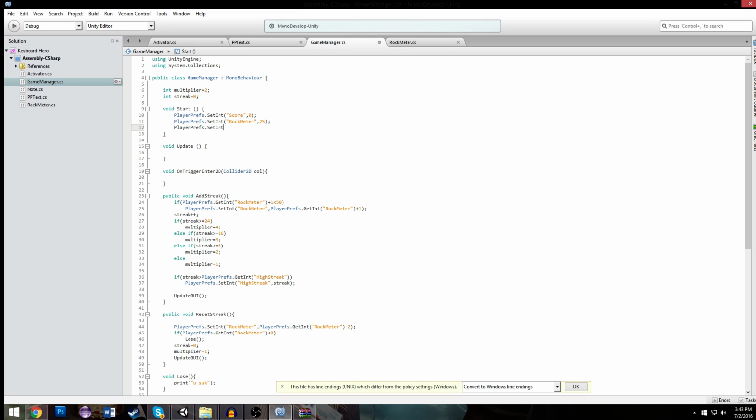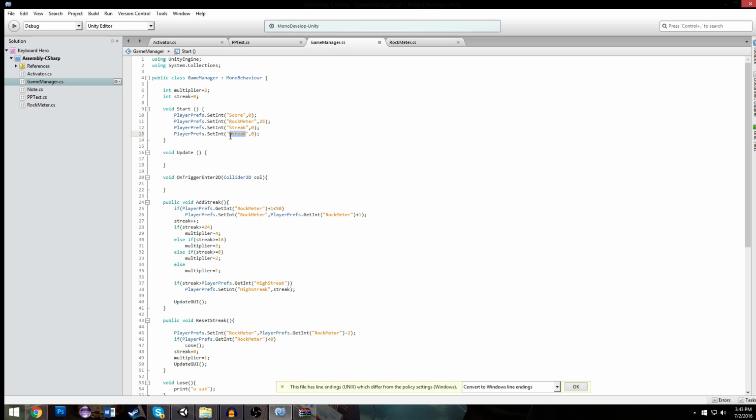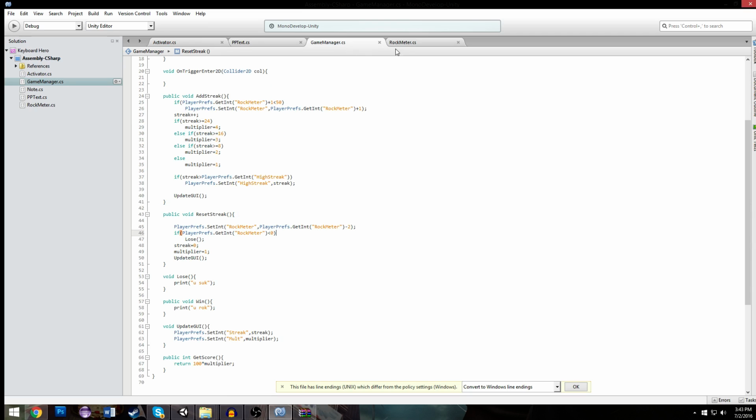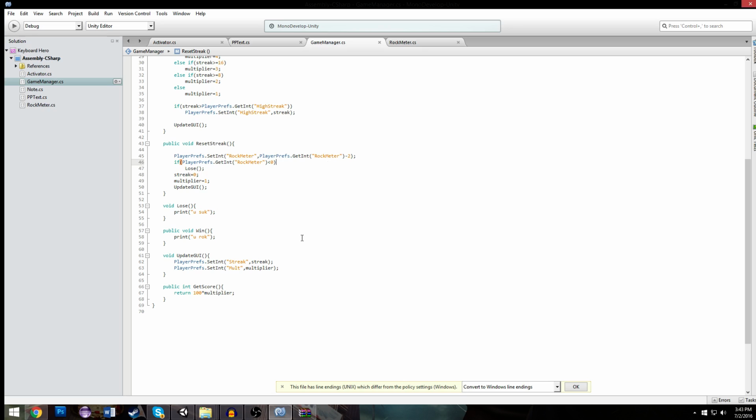So we're going to reset our score to 0 whenever we make a new game. We're going to reset our rock meter. We're going to reset our streak to 0 because that's important. We don't want to reset our high streak because that's our highest streak. Actually, we do want to reset our high streak. We don't want to reset our high score though. High streak is just for when you're done with a song. It tells you your highest streak in the song. Unless, I don't know, you want to make it different. So let's just do that.